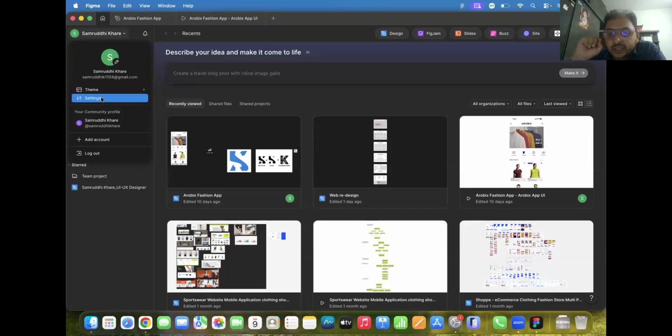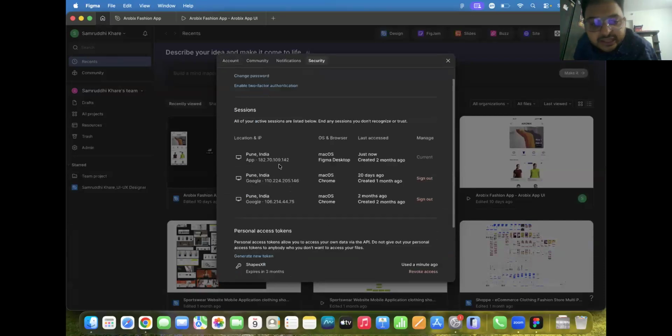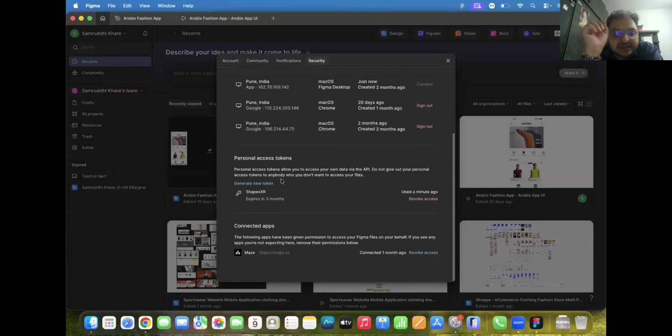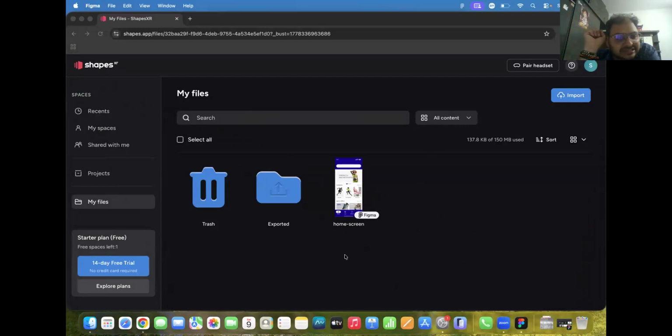You will go to settings. You have a video also there. You will go to security, and here in security, you will generate a new token. Write SAP XR, then give an expiration duration of maximum 90 days, and for the content, enable it. Once that is done, you can close this, Samruddhi. Copy the token. Then you will go to SAP XR, click on My Files, click on Import, paste your token. Your token will be done, then it will allow you to paste your Figma link.